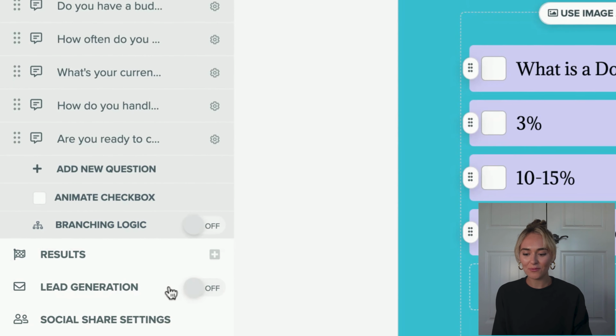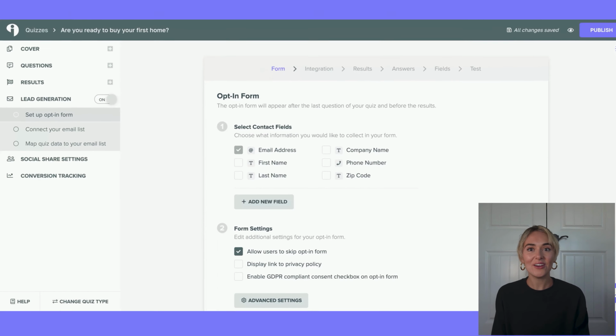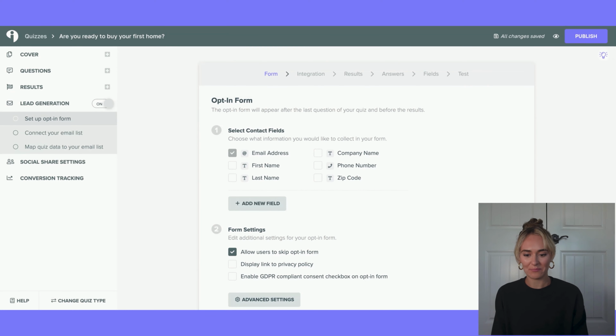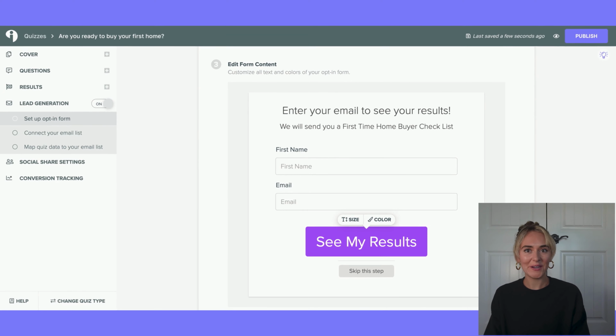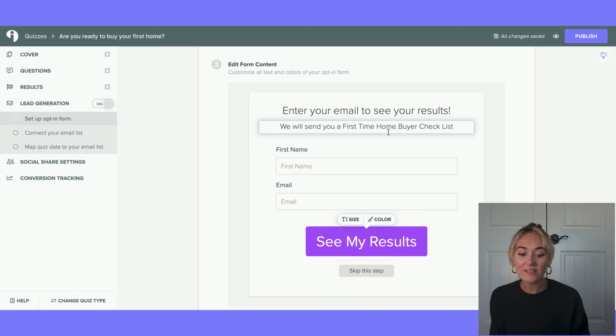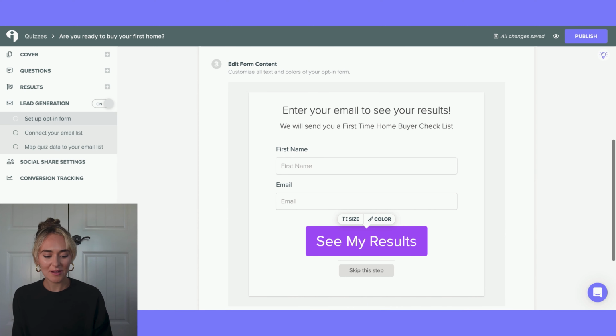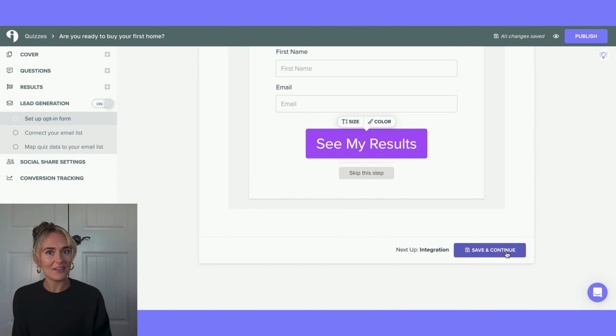To set up your opt-in form, turn on lead generation. Here is where you are going to set up your opt-in form. You will always select the contact information you would like to collect from your quiz taker. I recommend just doing email address and first name. Here's where you can customize your opt-in form. I incentivize the quiz taker to provide their email address by stating, we will send you a first-time homebuyer checklist. Once you are happy with your opt-in form, you are going to scroll down and hit Save and Continue.